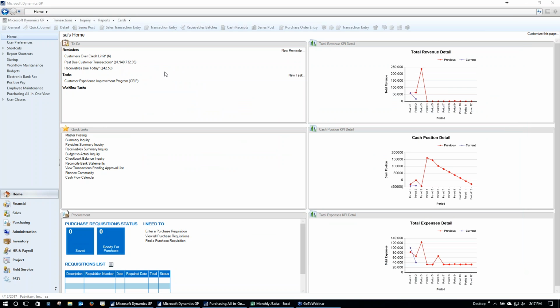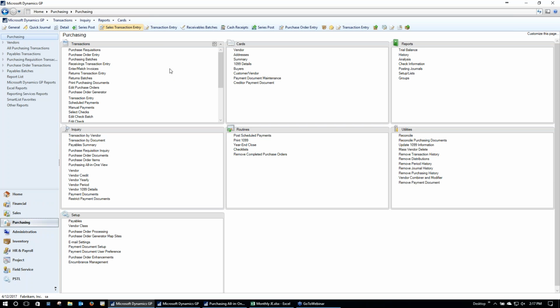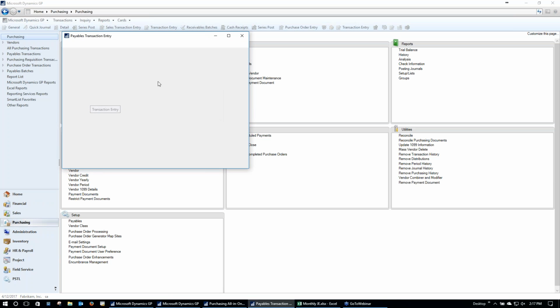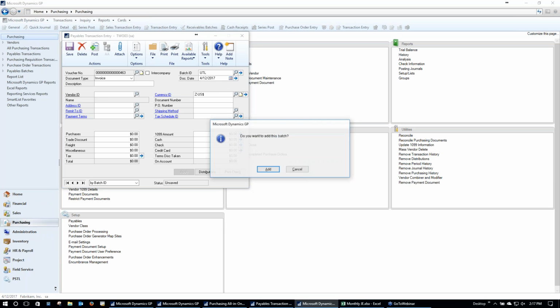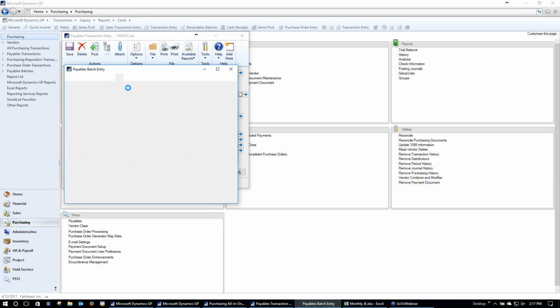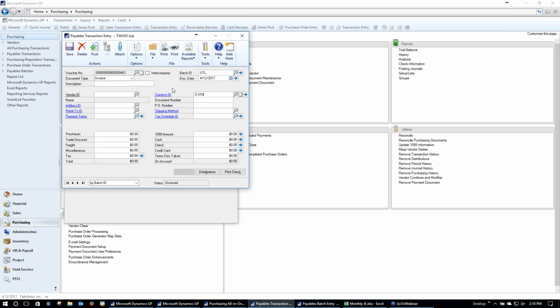Great. So let's talk just a little bit. Here we've got some receivables due, but I'm going to jump over into payables and show you a little bit about purchasing. I'm going to go into the payables transaction entry window. And much like on the journal entry that I showed you, I'm just going to create a utility batch here. We can have workflow apply on payables transactions as well.